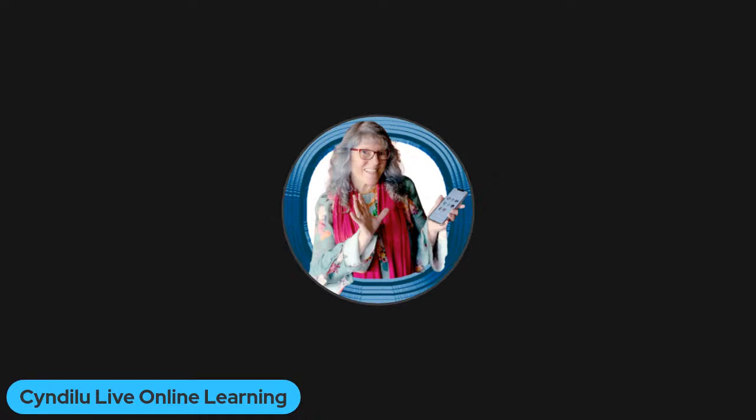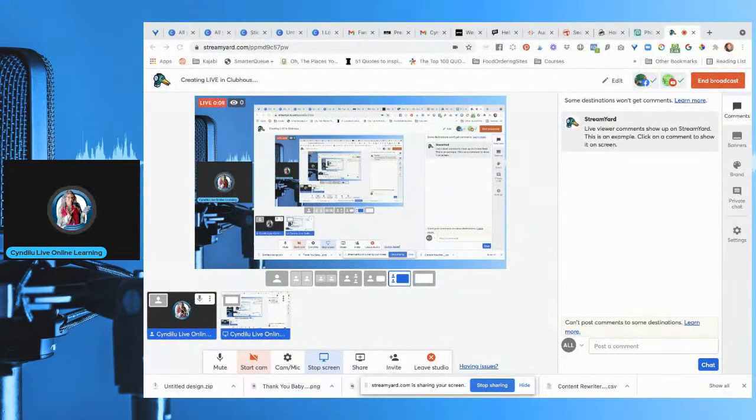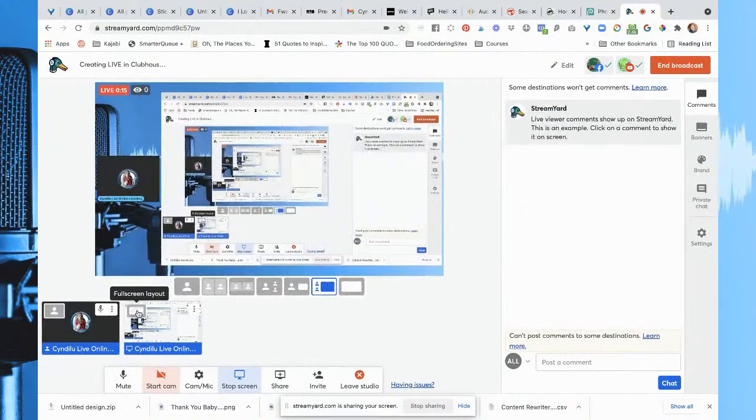Screen sharing the entire screen. Yep, and now you're going to see the entire screen shared and me on the side. Only it's better, I guess, if I just do the screen. Full screen layout.